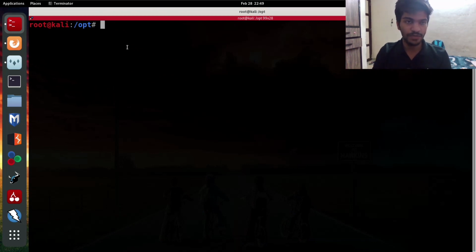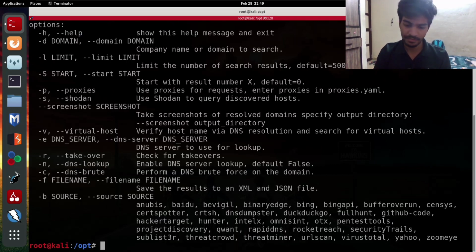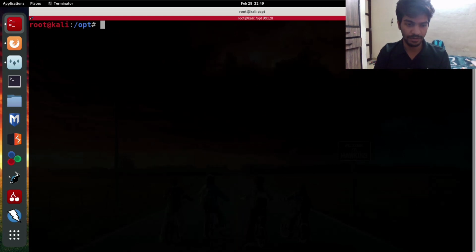Using the tool is very simple. The name of the tool is theHarvester, with a capital H, so this is the spelling. First, we can use the --help option. You can read this in the meantime, but I know how to use the tool, so I'm going to proceed. This is the name of the tool.